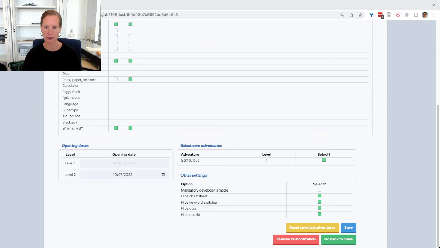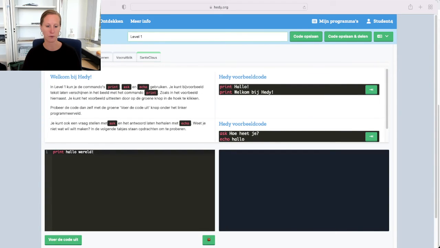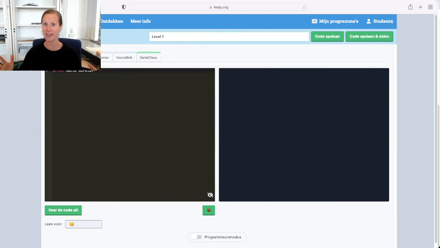Let's go back to the teacher's customization page. I click mandatory developers mode, and now if I hit save, I go back to the student's view and I refresh, and everything is by default in the developers mode. So with all of these features, I know there are many, but what we're trying to do is give you as a teacher the power to fully control how students in your classroom view and use Hedy.